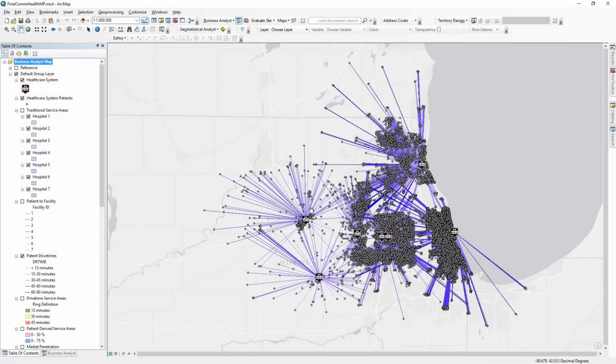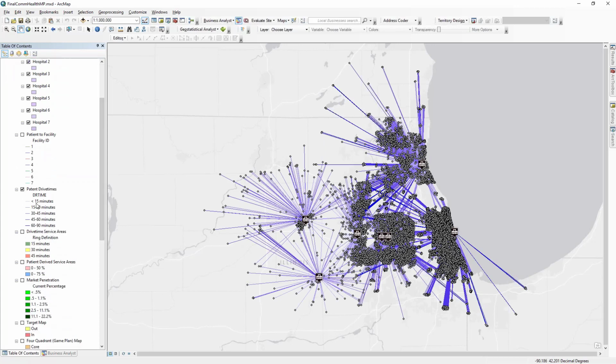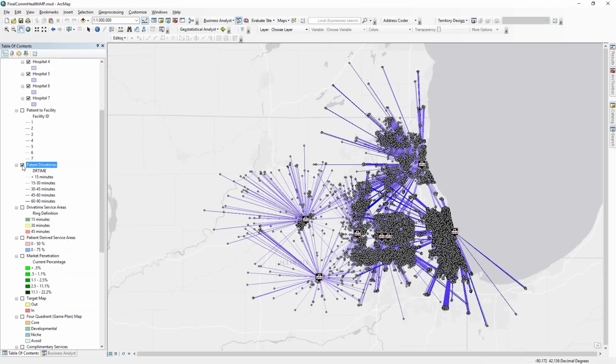Here we've taken each one of those connecting lines and color-coded it based on the drive time, ranging from less than 15 minutes to 60 to 90 minutes. And they can also determine how accessible each of their facilities are by creating drive time service areas.